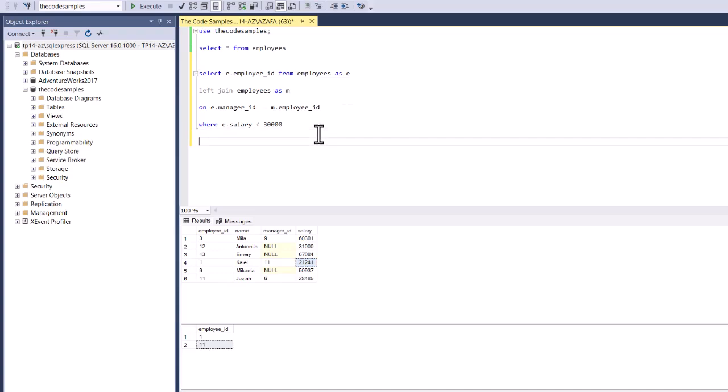And I'm gonna add another condition saying that the manager ID is not null, because I want to exclude those as well. Even if this was 25,000, I still wouldn't count it, because there's no manager ID for it. So I'm gonna say E.manager_id is not null. Okay, so I only want to include those that have a manager ID. The second filter is all the employee IDs where the salary is less than 30,000. So let's execute it now.